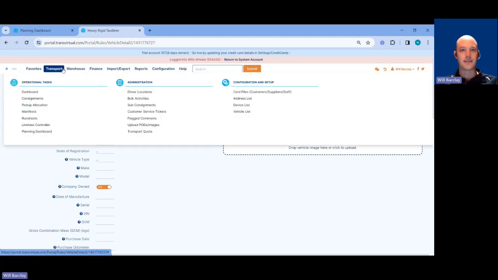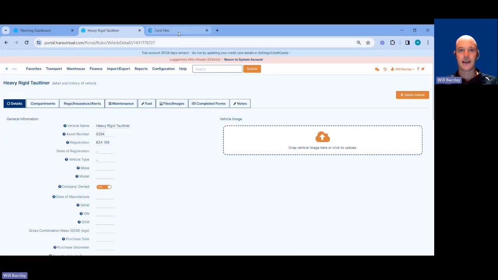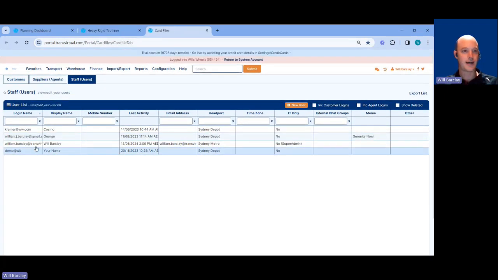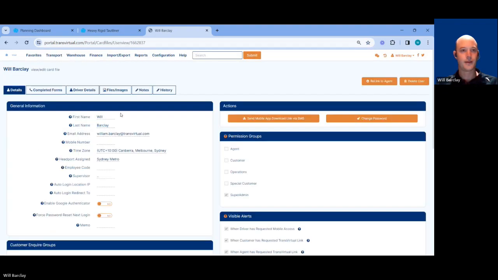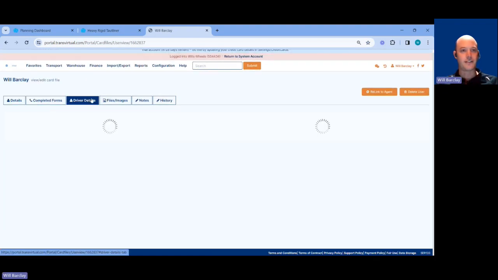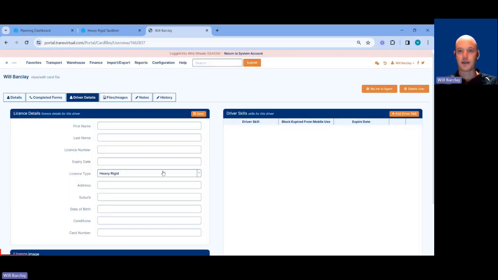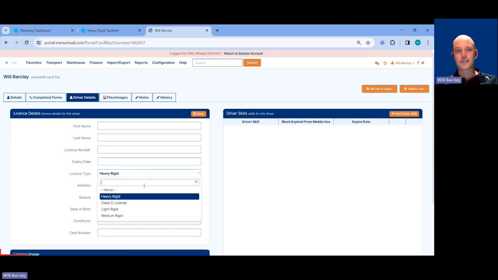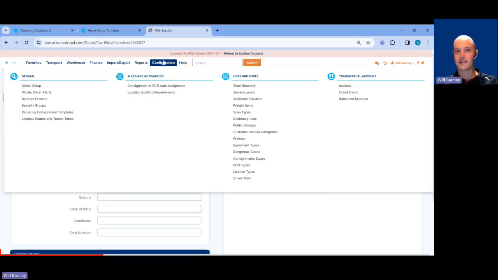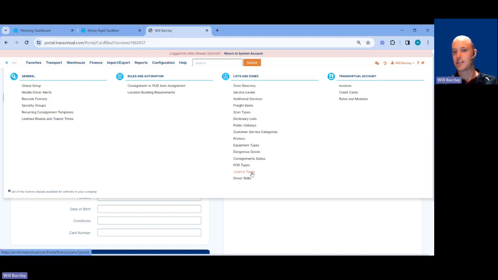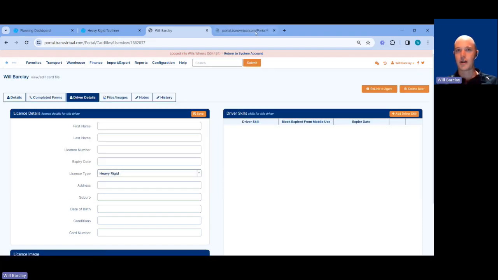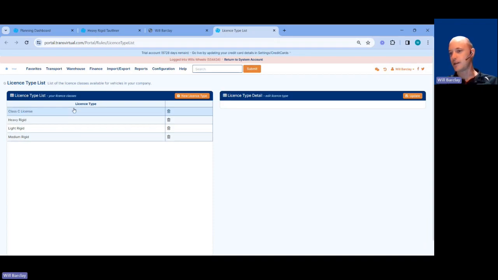And those license requirements are just easily set up against your staff file. So if I go into a staff member, I can have a look under their driver details and I can see the license that's been applied to them too. So these licenses aren't hard-coded into the system. They're essentially a new configuration you can set up, and you can go and create as many different license types as you want in the system.